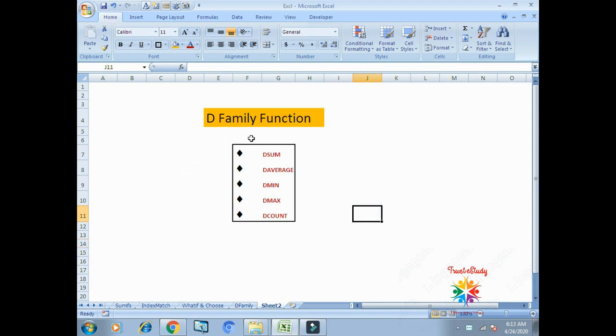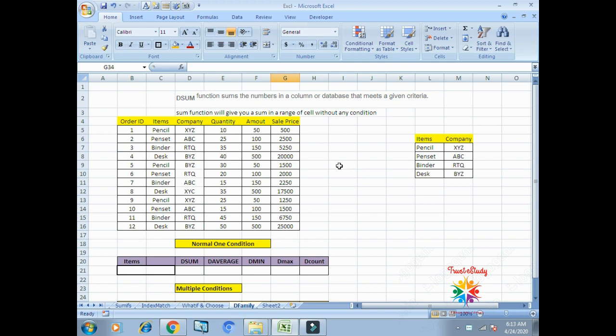The difference between D family and the normal function is that normal function will give you result without any criteria, and the D family functions will give you result on the basis of certain criteria and conditions. You will have to specify criteria or condition in the D family functions. So let's start how this function works.